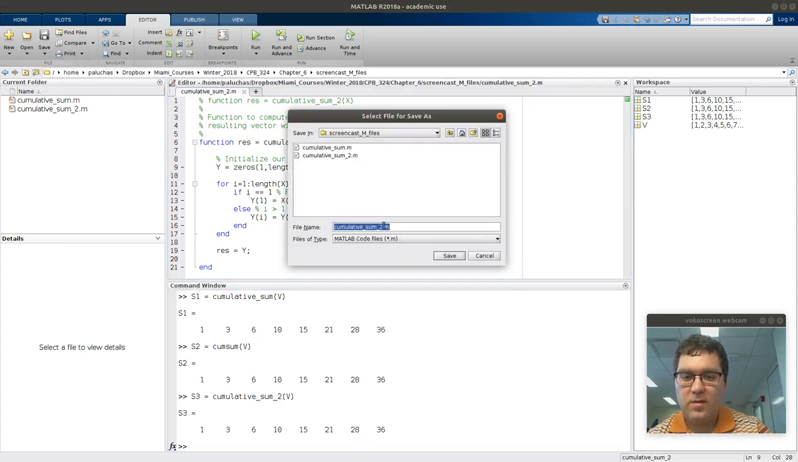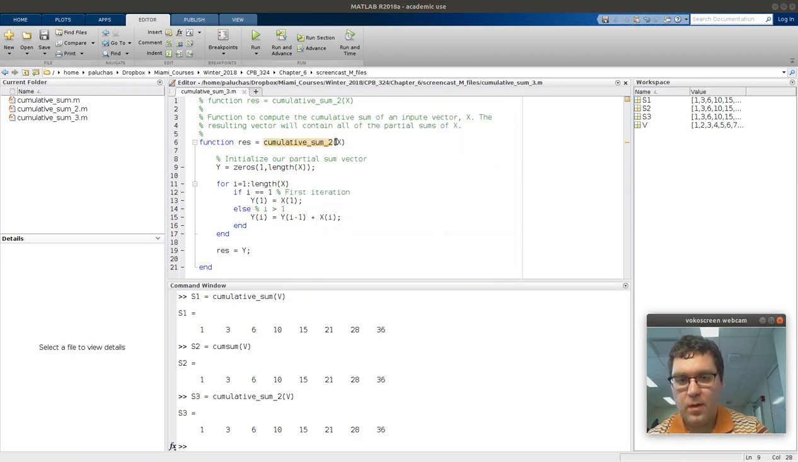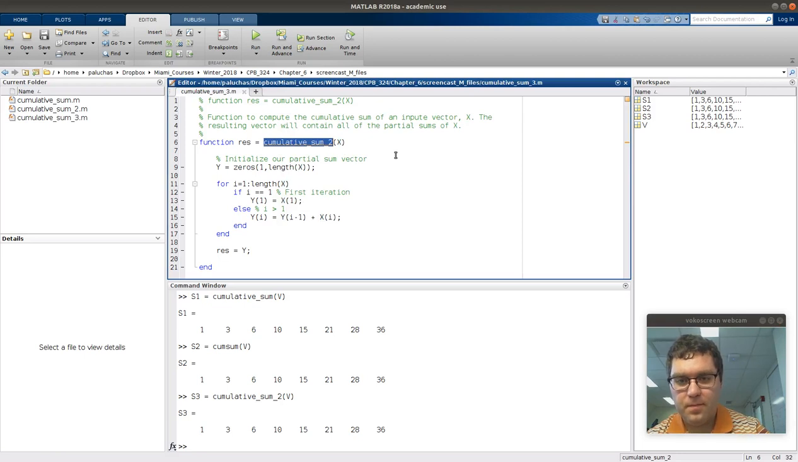Let me save this as cumulative sum 3. Update the name. So what I could do is, if I delete this, now that I have a handle for how it works, delete that, shift down, and I'm going to start with iteration 2 just as before.